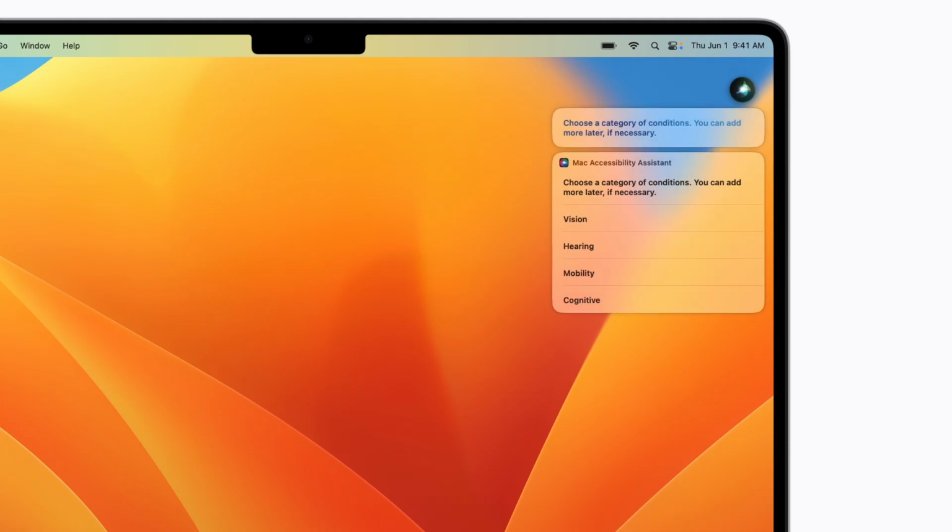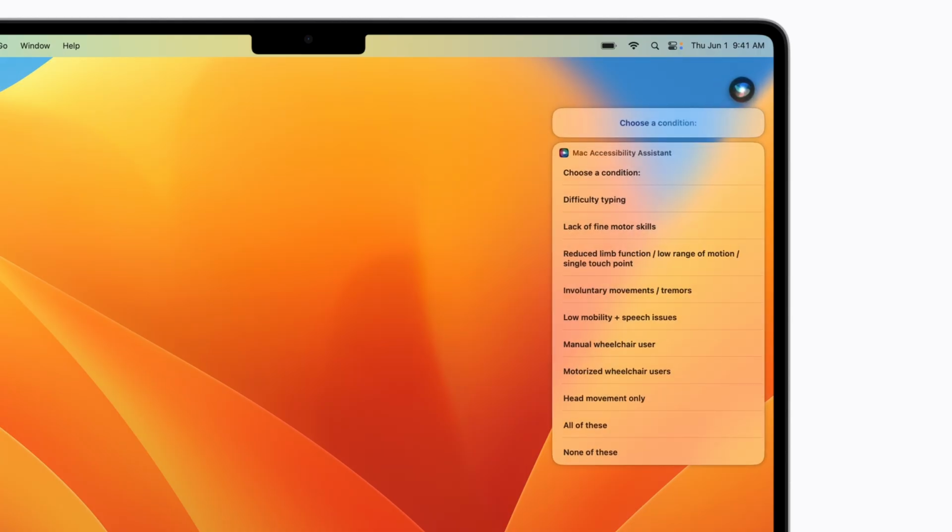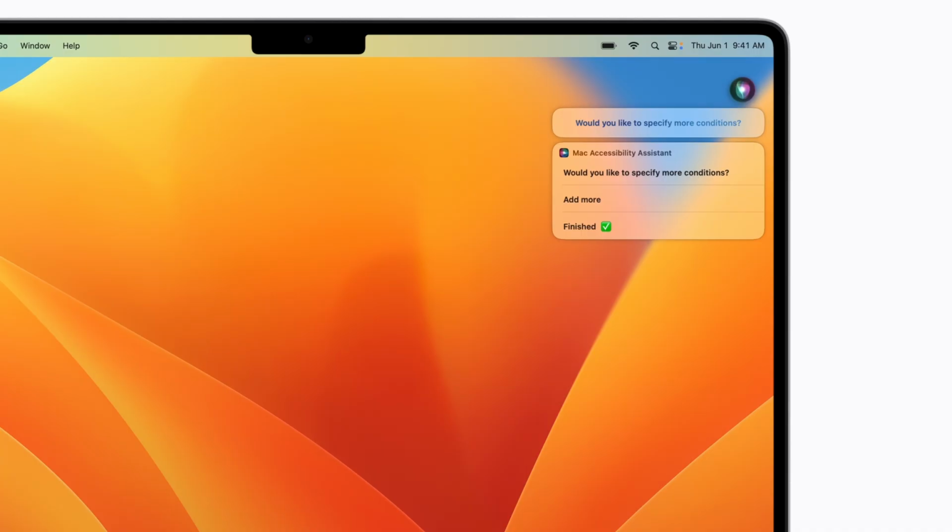Choose a category of conditions. You can add more later, if necessary. Mobility. Choose a condition. Manual wheelchair user. Would you like to specify more conditions? Finished.